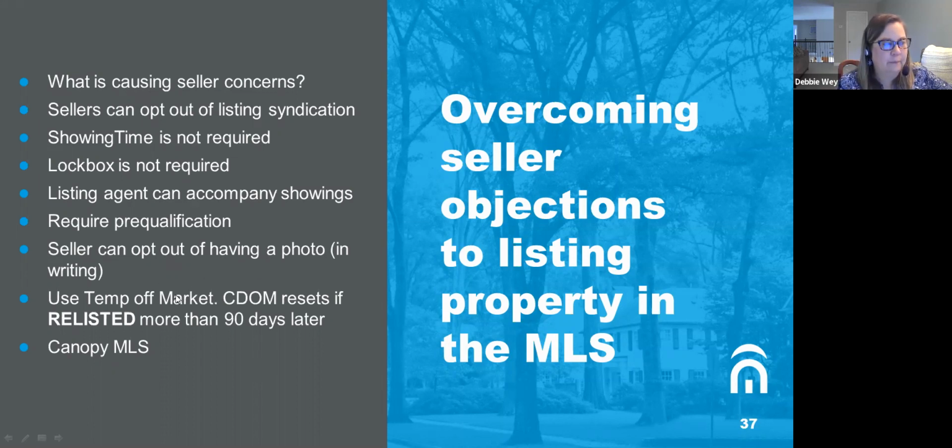Another cool thing with Temp off market is that we changed how that works in late 2019. And the CDOM, cumulative days on market, will actually reset if that property is relisted and it's been in that temp off market for more than 90 days. So if you withdraw the listing and relist it right away, your CDOM will reset if it's been off the market more than 90 days.